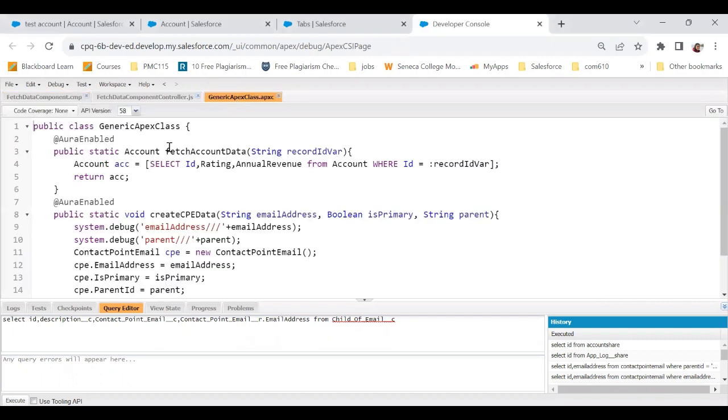Now for that, what do we need to do? First of all, I've created an Apex class wherein I am fetching the account data. What am I passing as a parameter? I'm passing the record ID of that particular account. And using that record ID, I'm getting the ID, rating, annual revenue from account where the ID is equal to that particular ID. Now, to be able to use this method from my Aura component, it is mandatory to have the at the rate AuraEnabled annotation. If you do not have this, then your Aura component will not be able to find this method in the Apex class. So this is a mandatory thing.